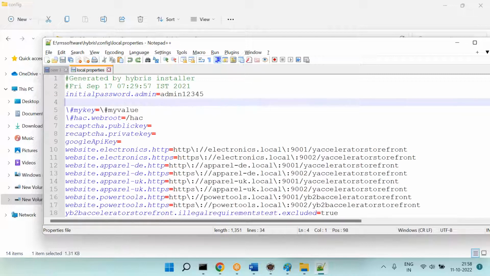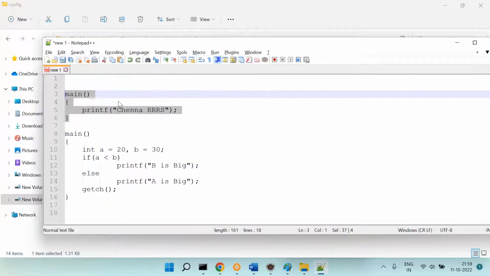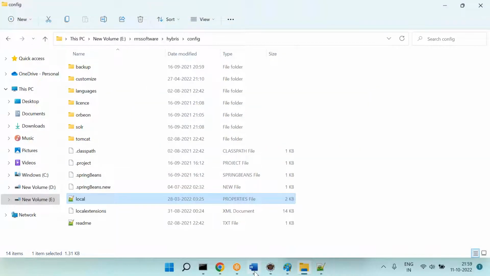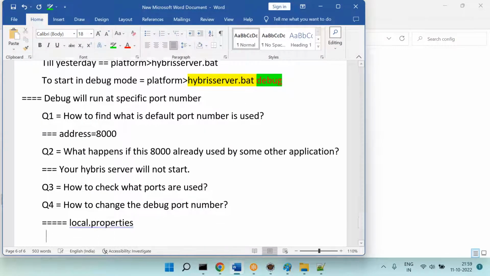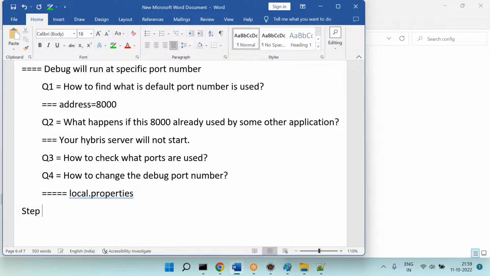Yes, Chenna. Okay, so that's why in real time we mostly use a different port number here. You can check that in the local.properties. In the local.properties, you can do the change. That's it. Then step number 2.